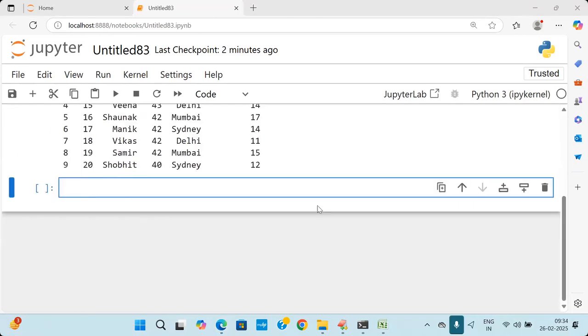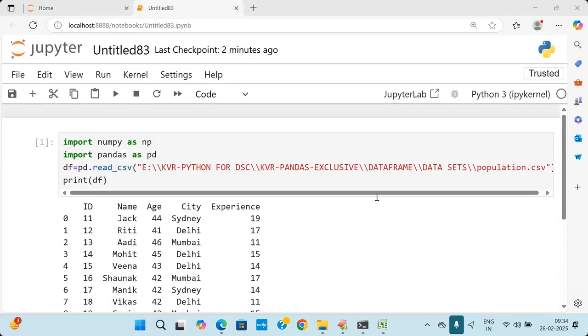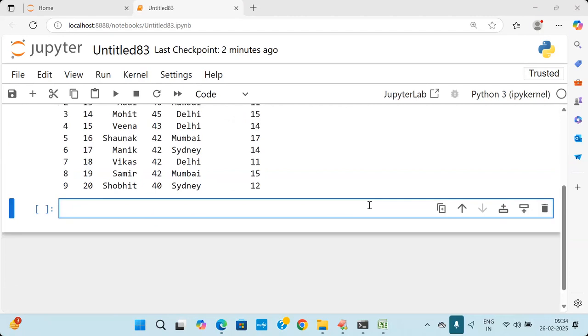Getting the data frame. This is our data frame, students. Got it. And next. So coming to the point of it.